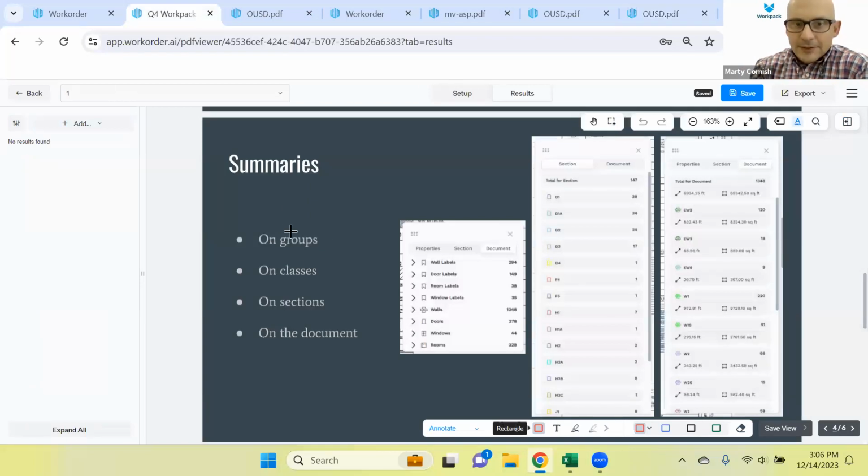So you can get the summaries for groups, classes, meaning walls, doors, windows, rooms, areas, linear measurements, counts, whatever it is, broken out by section or by document. So again, we just pulled this up, but you can see it for each of these groups. You can get your totals right there in the view. So if you're popping these into your estimating software manually, you can just see them right there in the view and enter those into your estimating software.